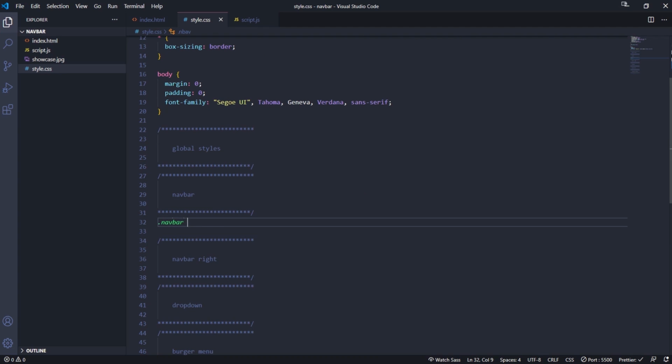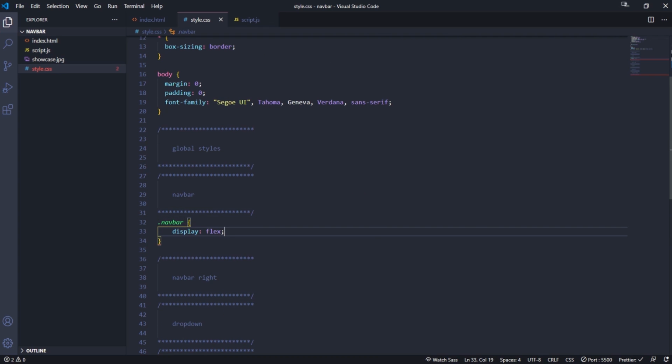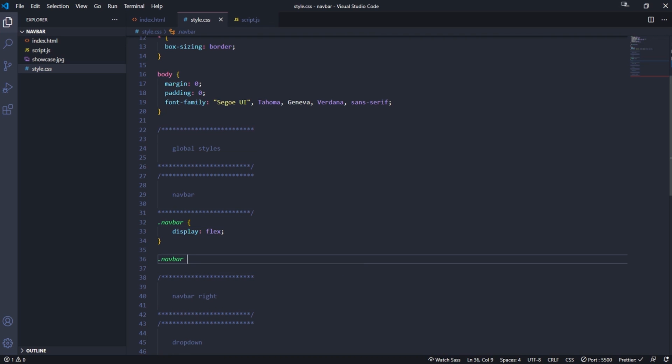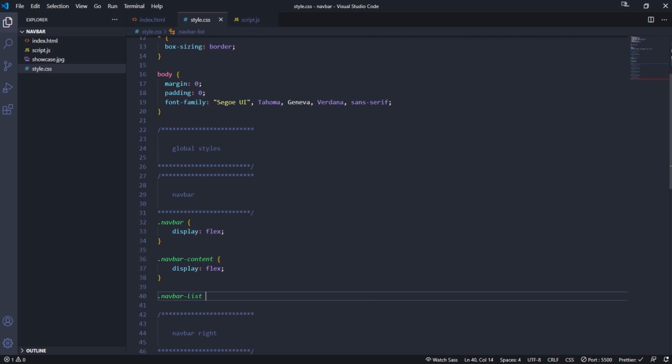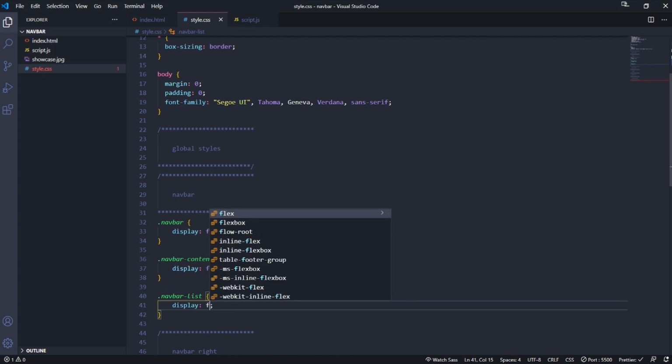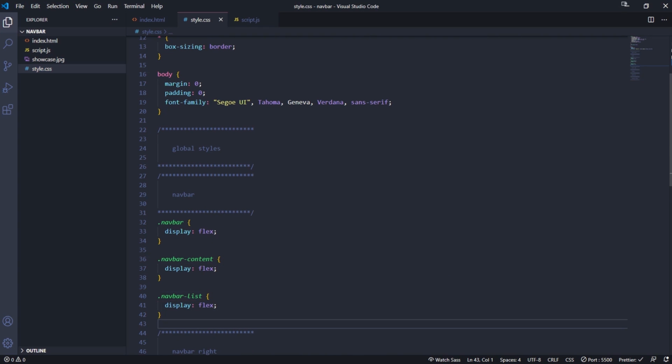So this navbar should have a display of flex, and also the navbar content. Well, I can nest them like this, navbar content, but what I'd like to do in this video is to do it this way, just to save some time. So display flex, and we also have this navbar list, which is display flex as well. Save it. If you flip back to the browser, you can see that they are now looking cool.